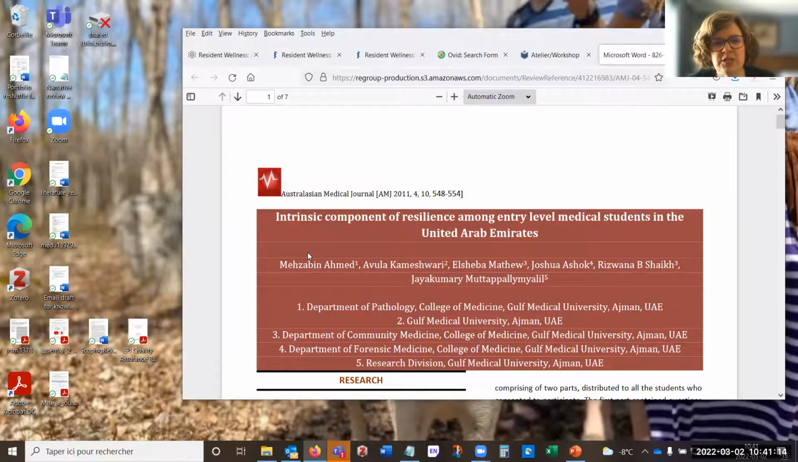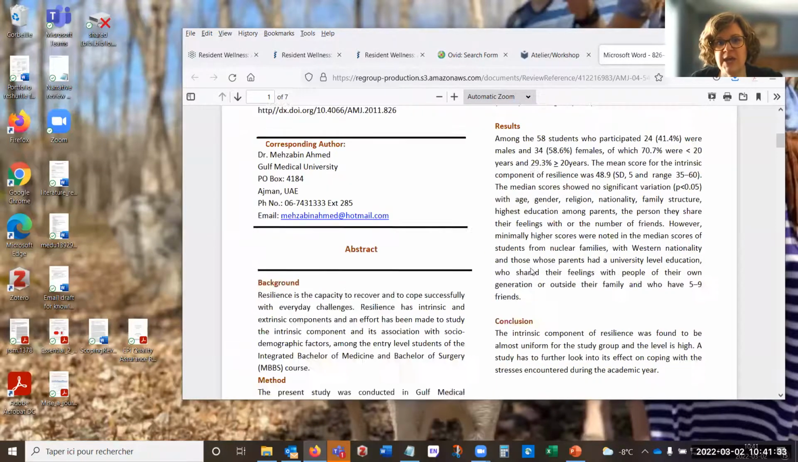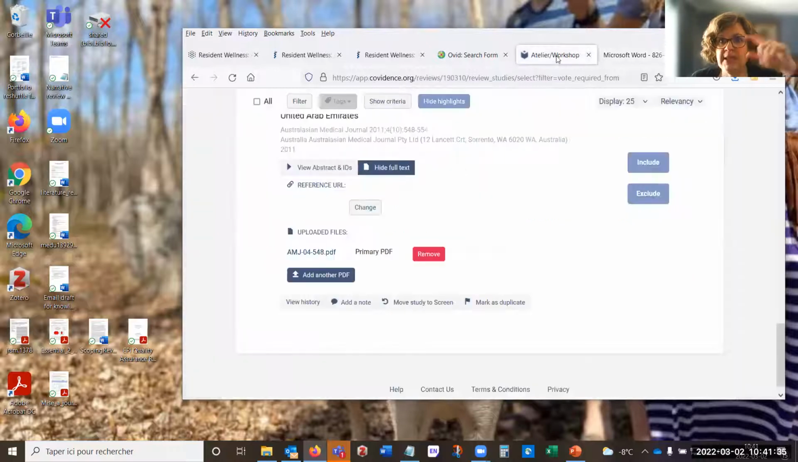And I forgot to mention at the beginning, Covidence is a web tool, online only, right? It's not something you download on your computer. I'm so sorry, I forgot to mention that at the beginning. So it's saved on Covidence servers. So when you click on it from your review, it opens the full text, the PDF, and you can read it. And then you go back to Covidence and you vote.